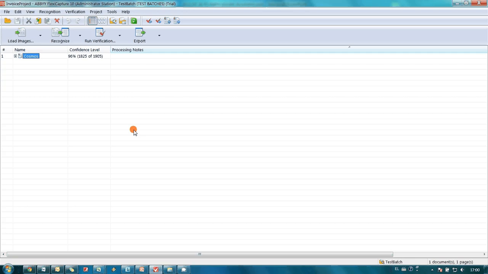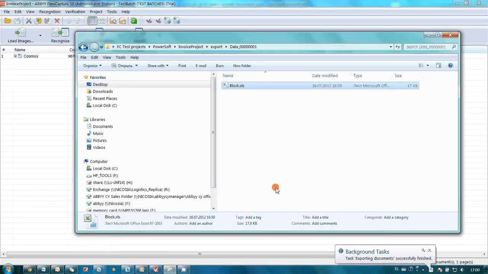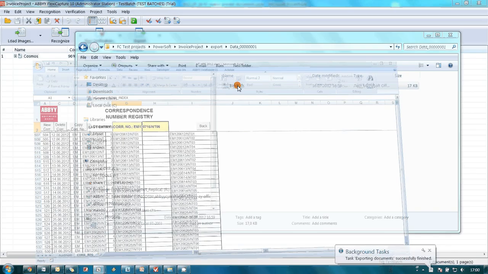Now let's try to export captured data into Microsoft Excel. Here it is.